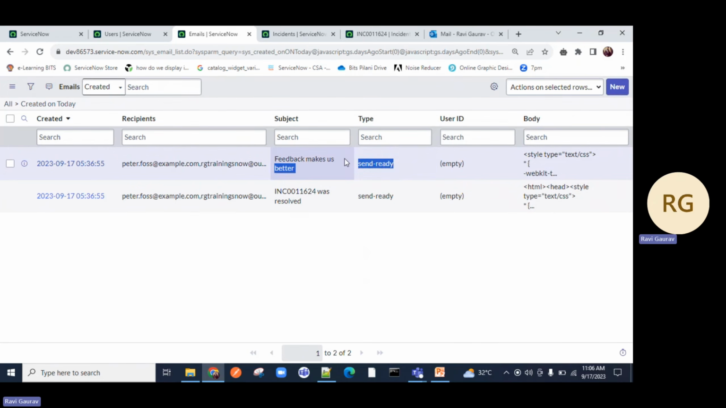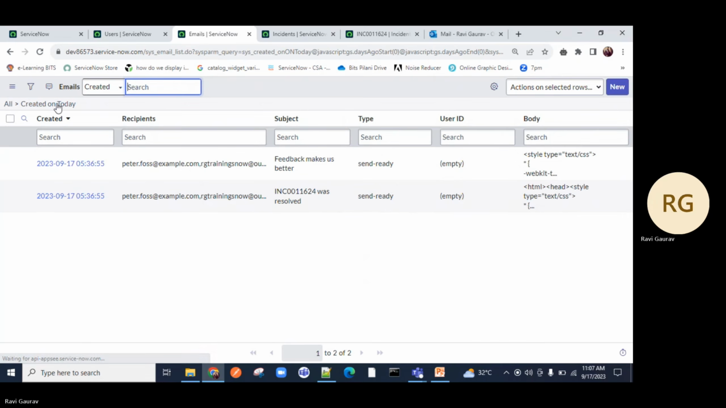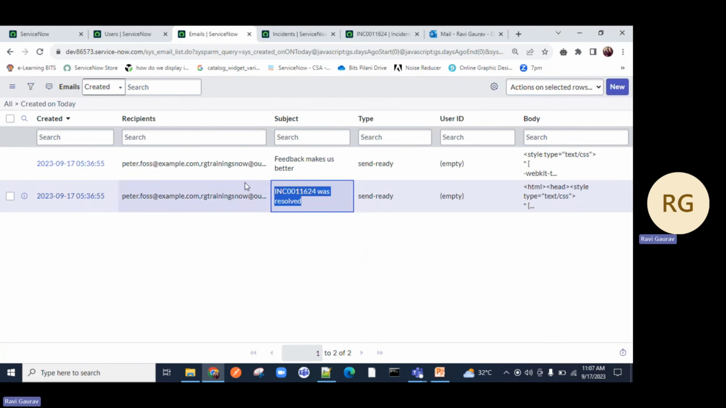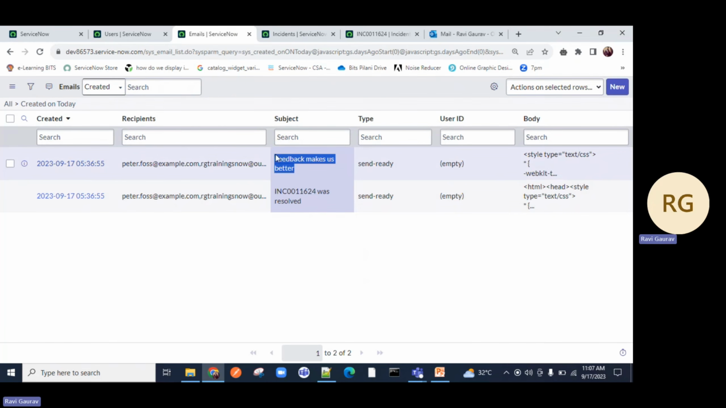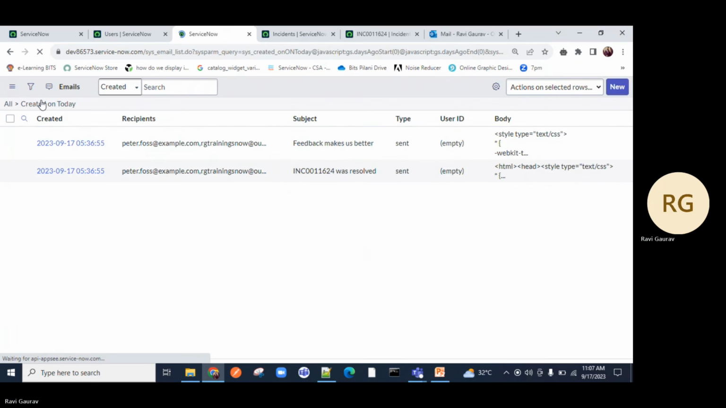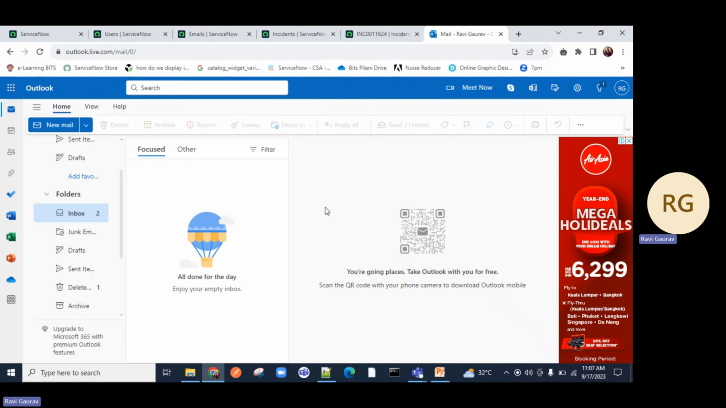It is on send ready, just you can see, guys. Let's wait. If the type is sent, then only the mail will be triggered. We'll refresh the page. Still send ready. One email we will be receiving is called incident was resolved. The second email we will be receiving is called feedback makes us better. Sent.